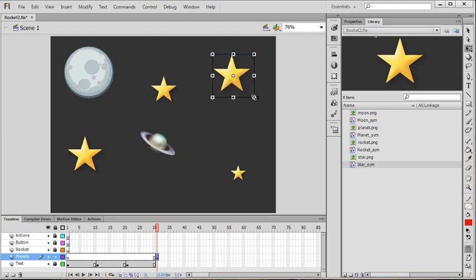Makes it look a bit more varied. Move them around. I can reposition them anytime I want to. Now all of these objects are on this layer. They're on my planets layer. They're in that particular cell there, which is frame 31.